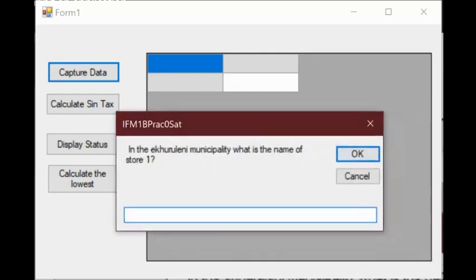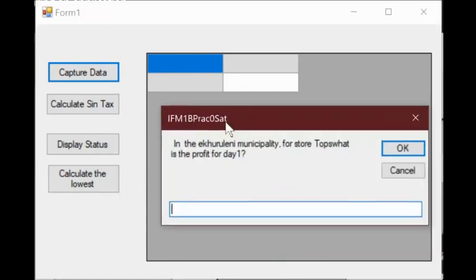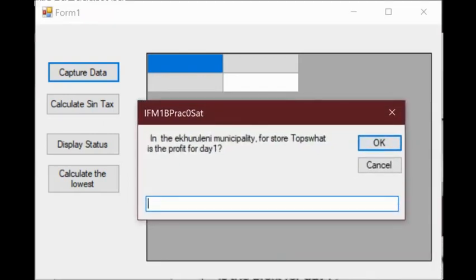In the Ekurhuleni municipality, what is the name of store 1? We'll call it Tops. In the Ekurhuleni municipality for store Tops, did you see I made a mistake with my spaces here? That's why it's important to test. So then you find out that there's a mistake here, so you can just change it. What is the profit for day 1? Now, there's only one day, so I'm just going to put 100.